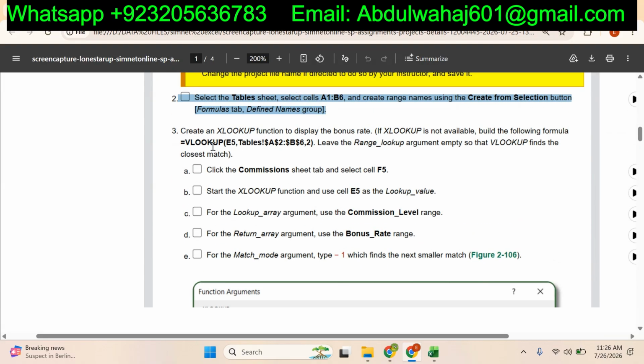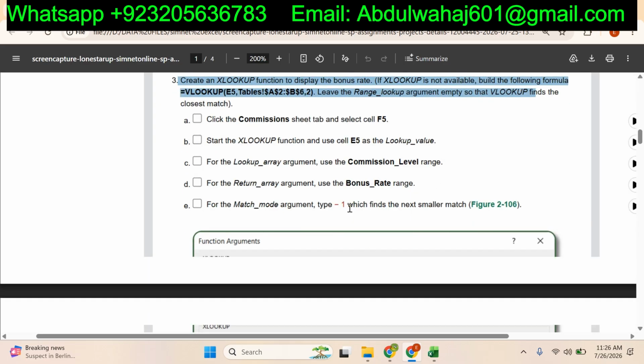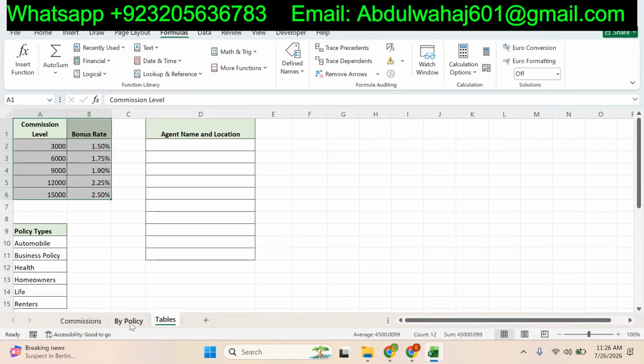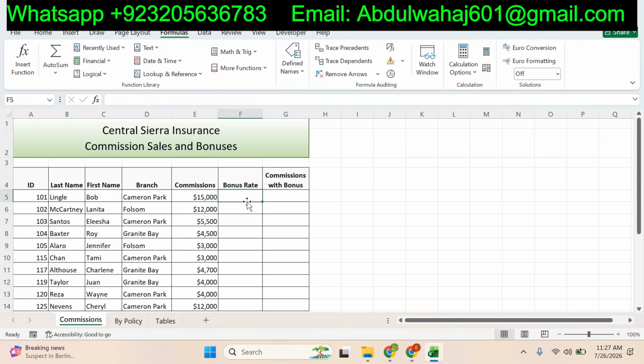Moving to step number 2, create an XLOOKUP function to display a bonus rate. If XLOOKUP is not available, build the following VLOOKUP formula, leaving the range argument empty so that the VLOOKUP finds the closest match. We have both options available, and you can just copy this one and paste it, but we will go by this XLOOKUP. Click on the Commission sheet and click F5.